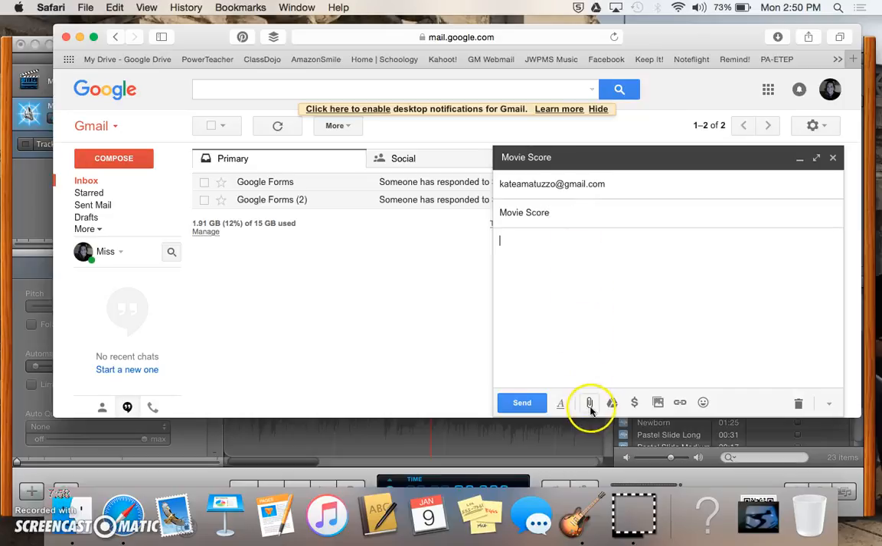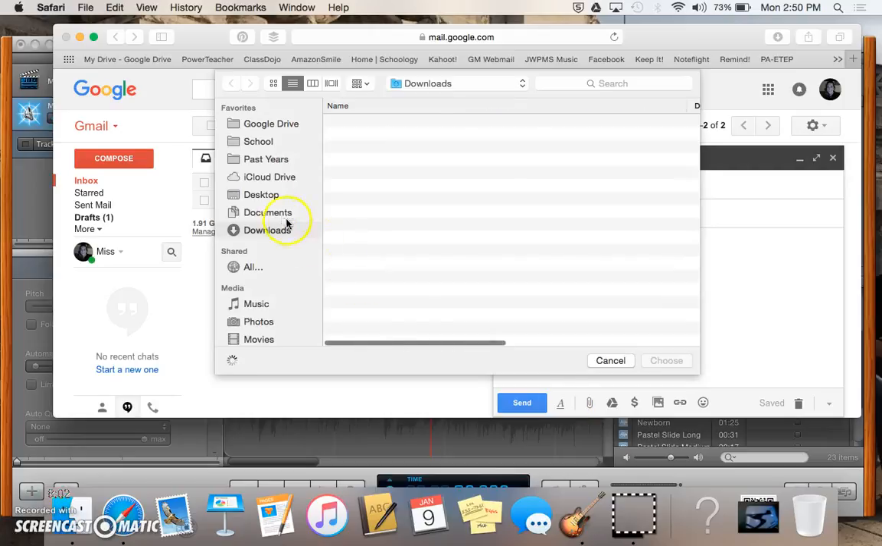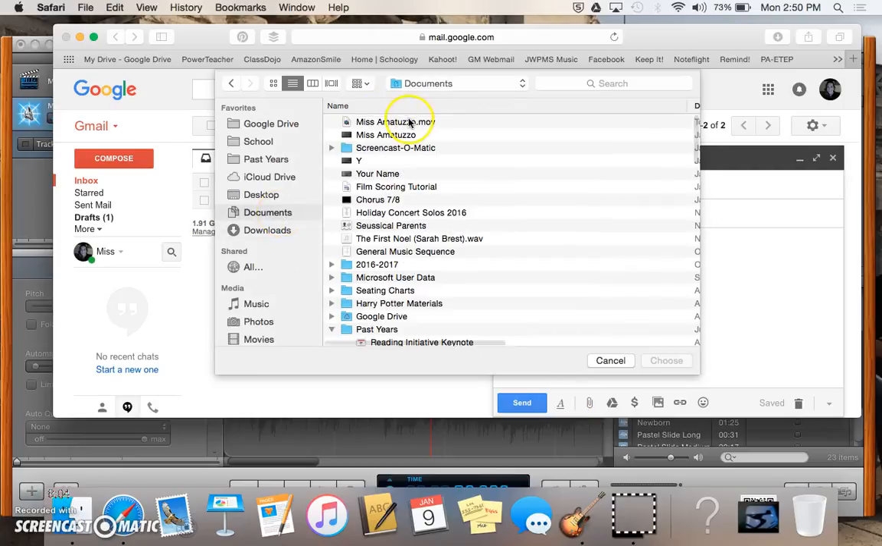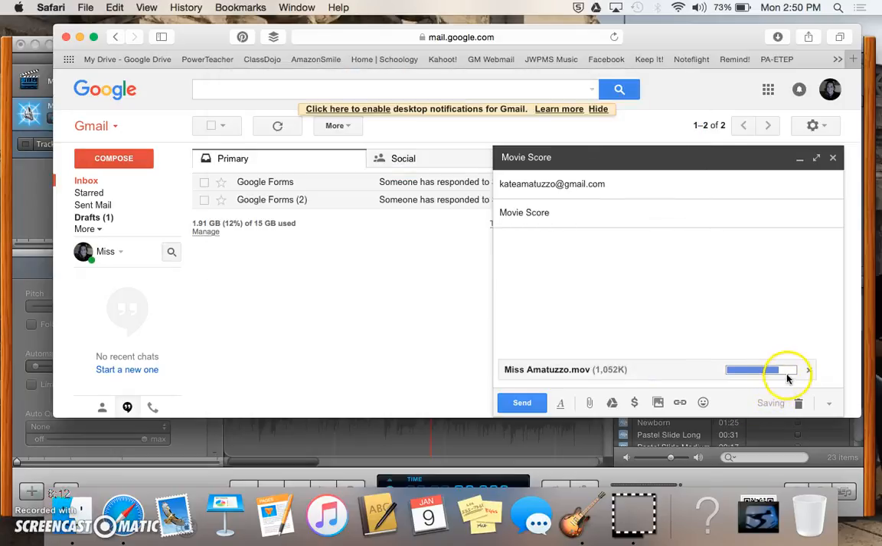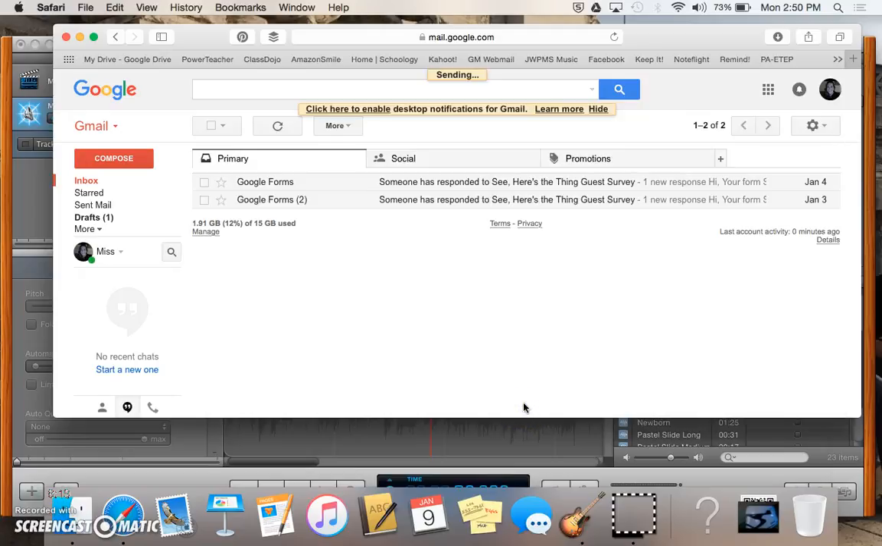And then what you're going to do is click the paperclip, which is attach files. So remember, you saved it to my documents, and there it is. It should be your name .mov, M-O-V. That's .movie. And then what you do is you click choose. That will attach it. Make sure that the blue bar fills up all the way. And then you're going to send it to me. And you are done once it says your message has been sent.